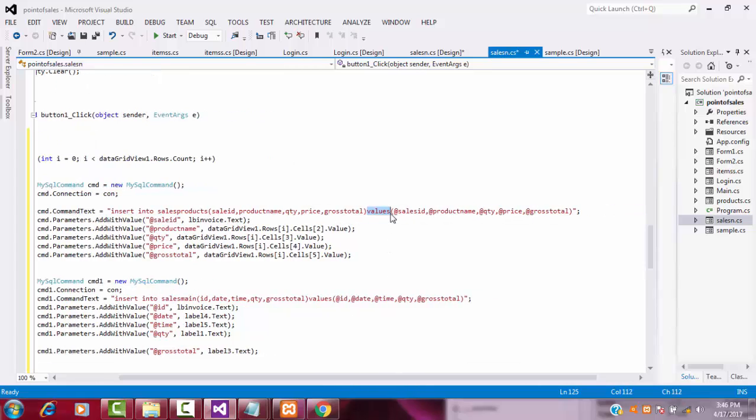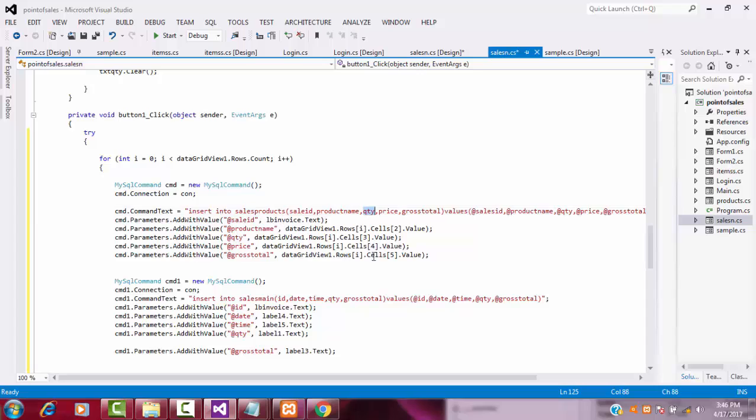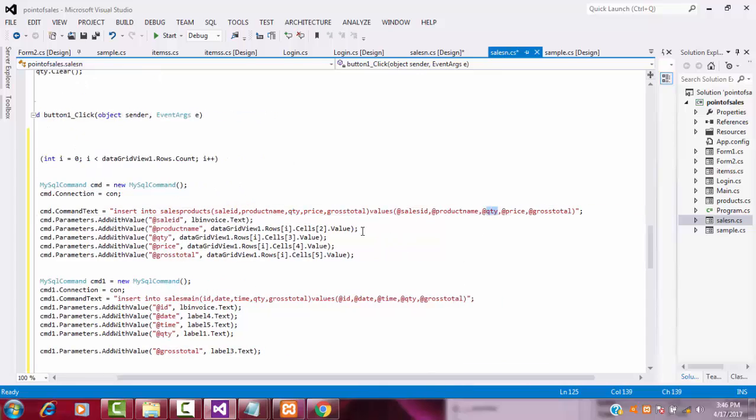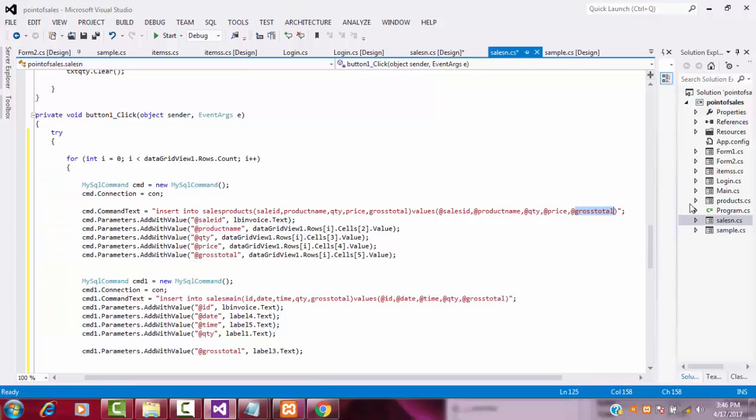After that I created the same names as stored procedure parameters. The same name I am going to create as a stored procedure parameter here. ID here, product name, I created a stored procedure parameter. These symbols are called stored procedure parameters. Quantity I created one, price also I created one, and gross total also I created one. After that, once created successfully, you have to use cmd.Parameters.AddWithValue, and set it to the relevant text boxes to add into the database.